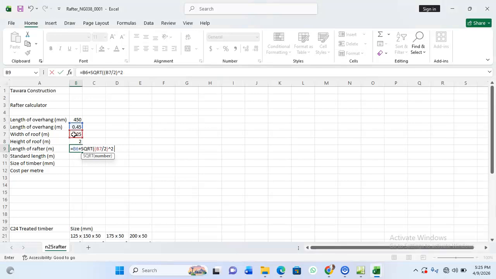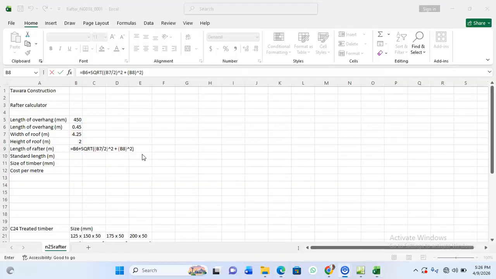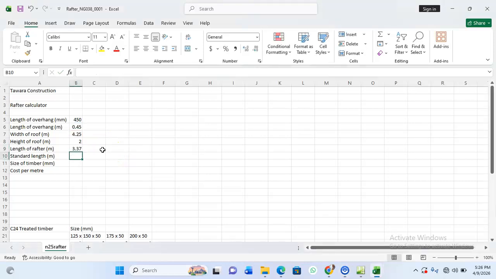I would like to put a plus and then open our brackets and do height of roof, close the bracket and raise it to the power of 2. Okay, so that's it. Remember we opened the bracket after the square root, so we might want to close that. I think that's it. So you hit the enter key on your keyboard after you've done all of this. That gives us 3.37.